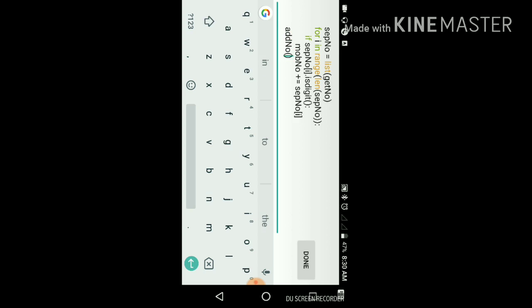Now the total digits, the number that we get might be more than 10 digits. In that case, what we will do is from the finish to the start, in reverse order, we will count 10 digits and add in our list. Mobile number. Here I'm giving minus 10. I'm adding here.